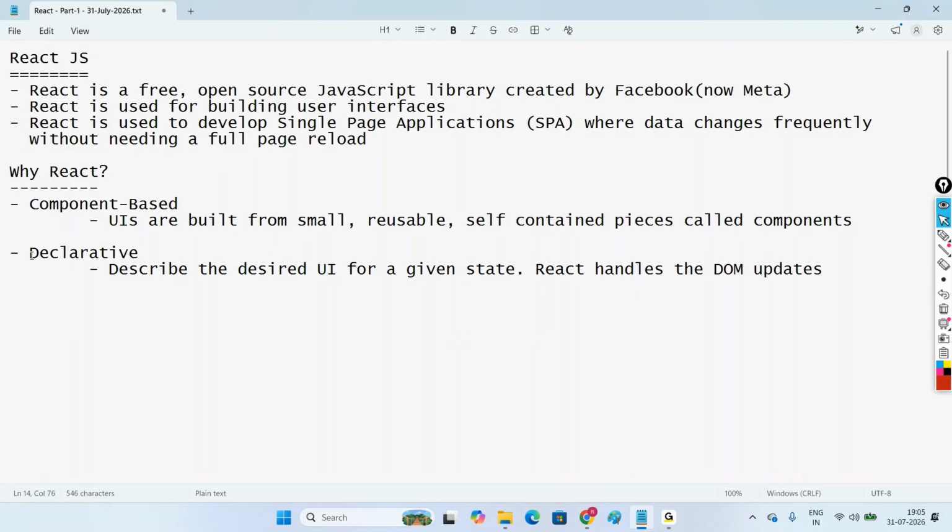What is the meaning of DOM? We have discussed it in JavaScript. DOM means document object model. It is used to go to the respective element and modify the content of that element. And React is going to handle that DOM very easily.